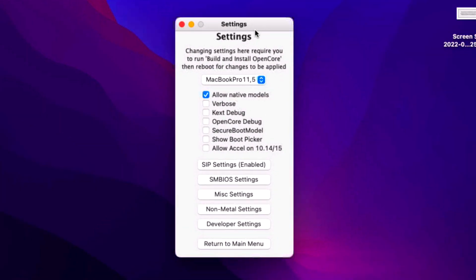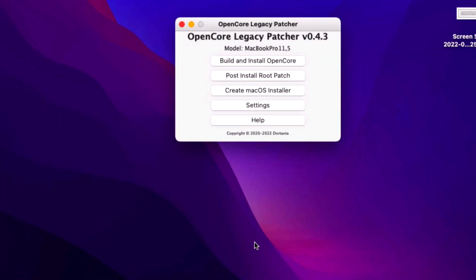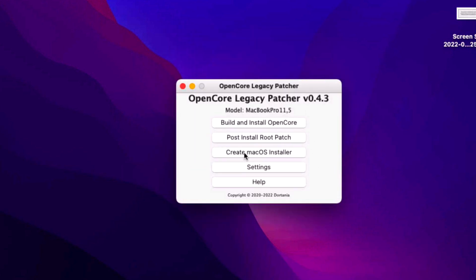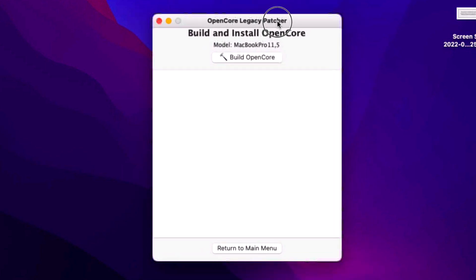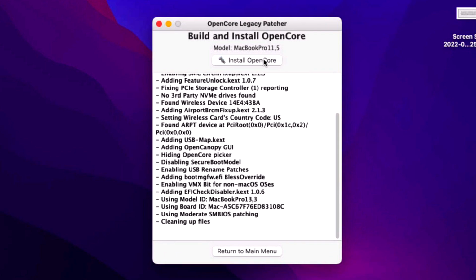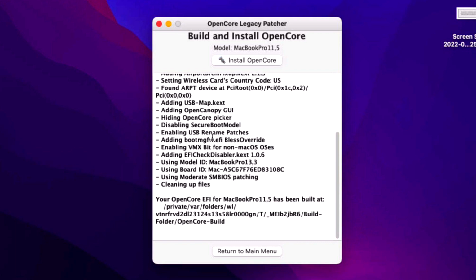Now what we're going to do is go back to the main menu here, and now we see that the build and install OpenCore button is now selectable. So let's click on that now. And what this is going to do is when we click this build OpenCore button, it's going to write all the settings that we just set inside the application to this temporary folder right here with all the settings.